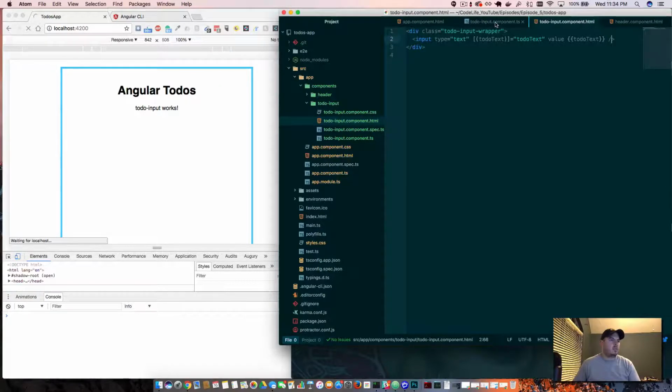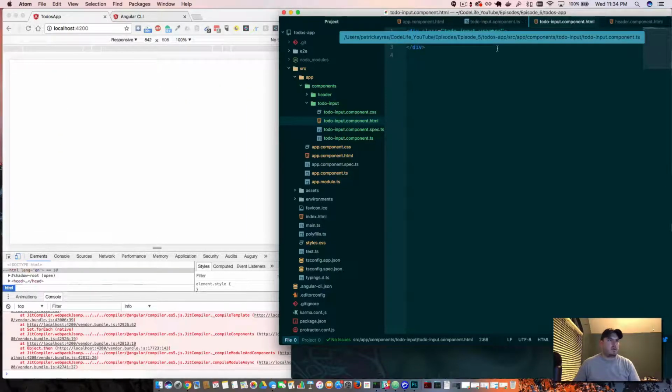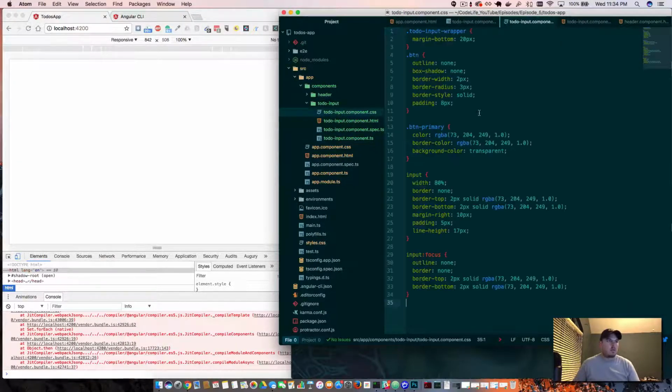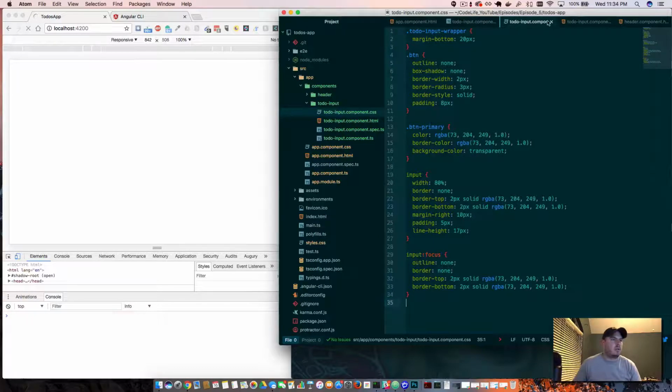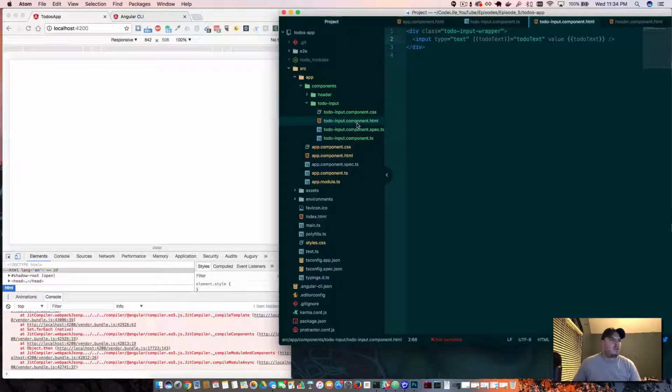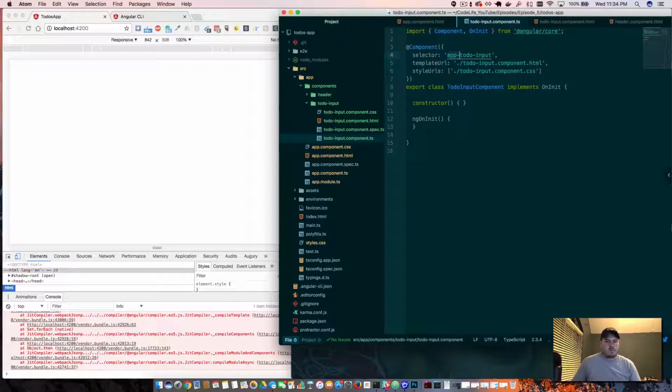That should be good, but it's going to throw an error. We don't have a to-do text, right? So that makes sense. Let me copy over some styles for this to-do input real quick, some pre-built styles I have. So we have the HTML. I need to add TypeScript, that's where we were. Perfect. So we have the TypeScript.